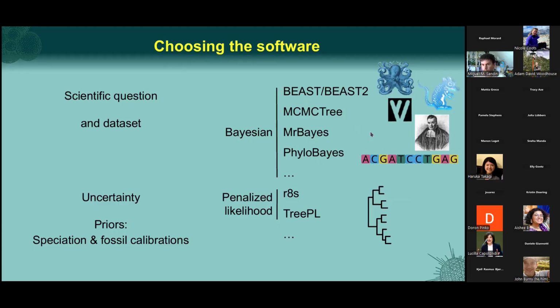But of course, these methods take a lot of time. They are very computationally demanding. So if you just want to infer a quick tree at the expense of accuracy, we can go to other approaches like penalized likelihood using r8s or treePL. These methods only take into account the phylogenetic distance, and they are very quick, and they actually should provide surprisingly good results.